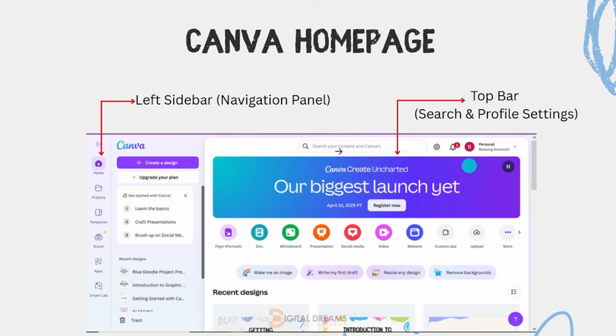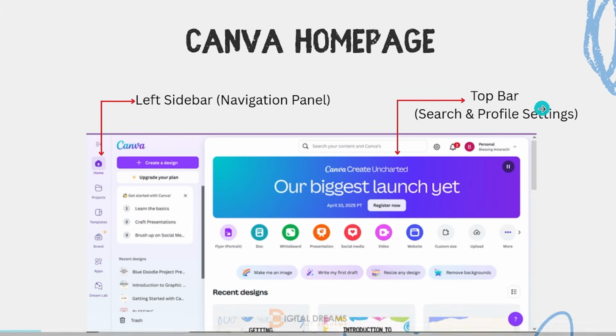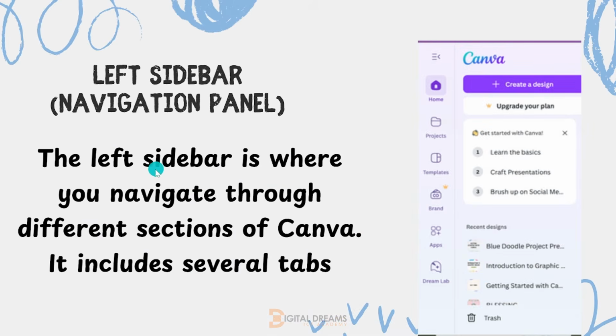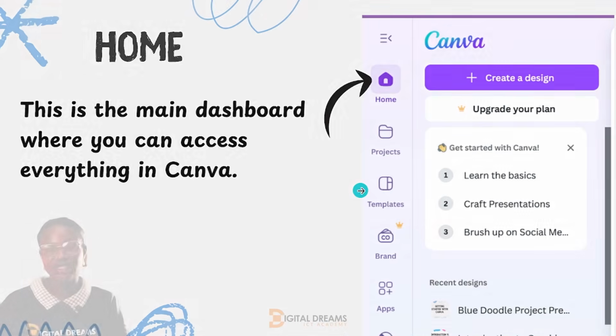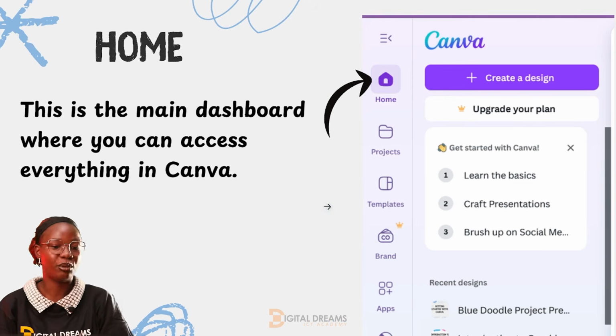Here in the left sidebar, we have home, projects, templates, brand, apps, and so on. While here on the top bar, we have the search, the profile settings, the notifications, and so many more. The left sidebar is where you navigate through different sections of Canva, and it includes several tabs such as home, which I have mentioned before. This home is the main dashboard where you can access everything in Canva.